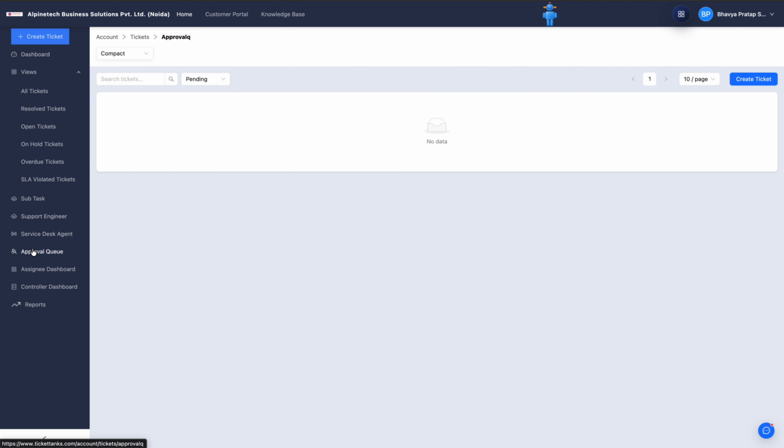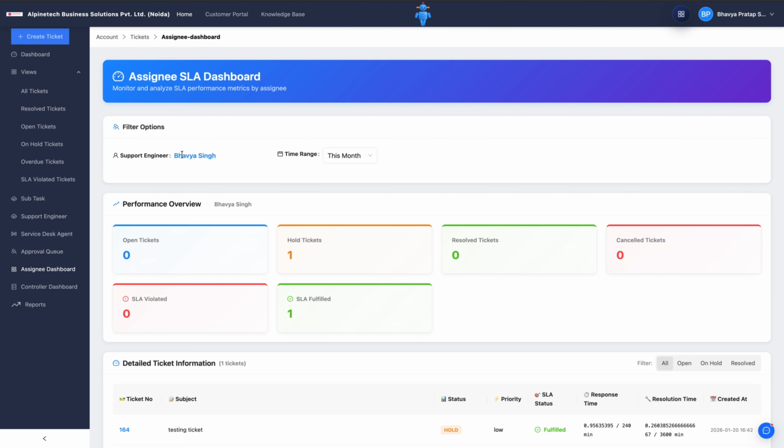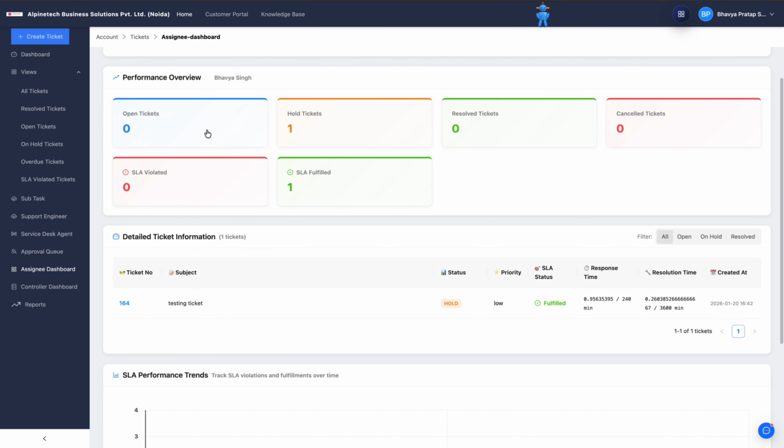Assignee Dashboard for standard users. In the Assignee Dashboard, standard users can view their own performance metrics. Unlike admins, who can view data for all users, standard users are limited to their individual performance insights.